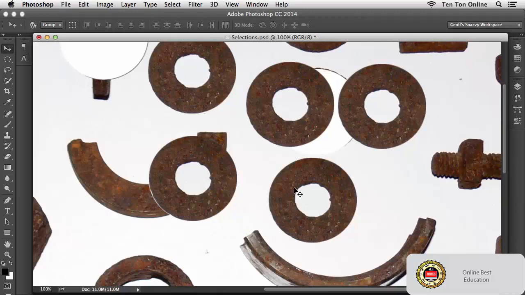Okay, there's a few more things that I want to show you here. I want to show you now how to create selections based on color rather than based on shape. So far, we've been working with ovals and circles and squares and rectangles. What about making selections based on color?